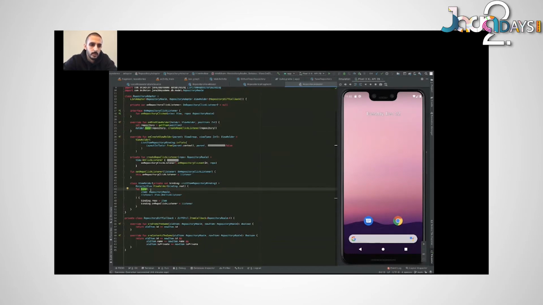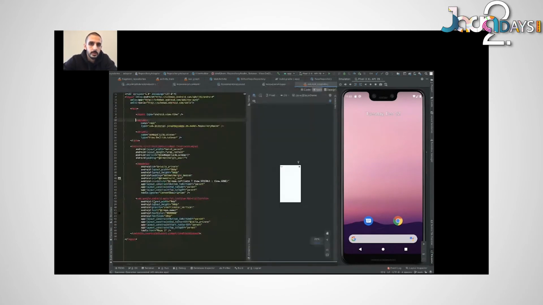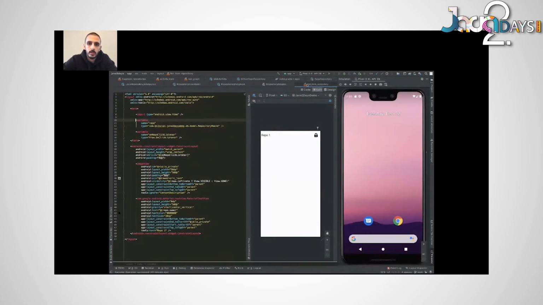The bind method of the view holder is taking advantage of data binding. You should know that there is a difference between data binding and view binding. View binding, as I told you, is taking advantage of accessing the UI components in the layout file directly. Data binding is something else, which allows us, if we go to this repo property, to go to our layout file for the list item.